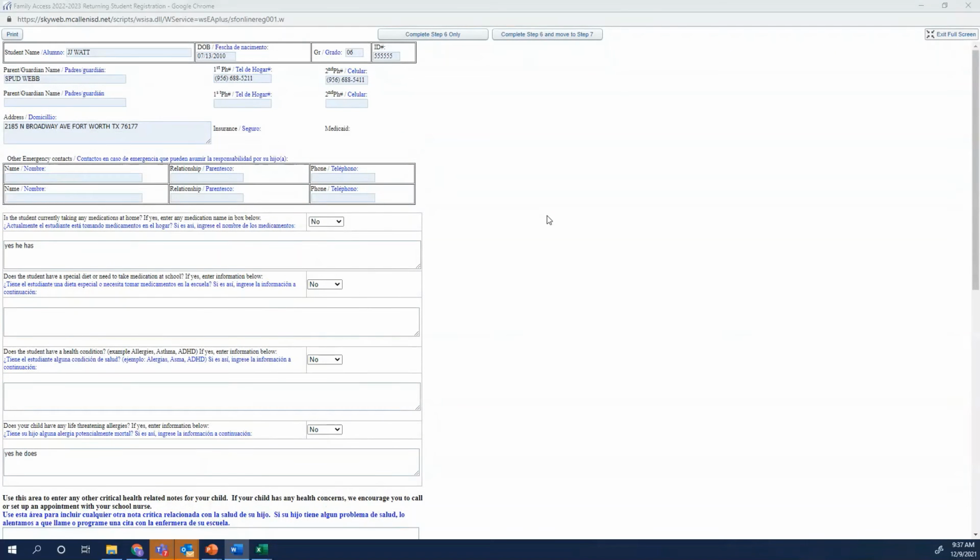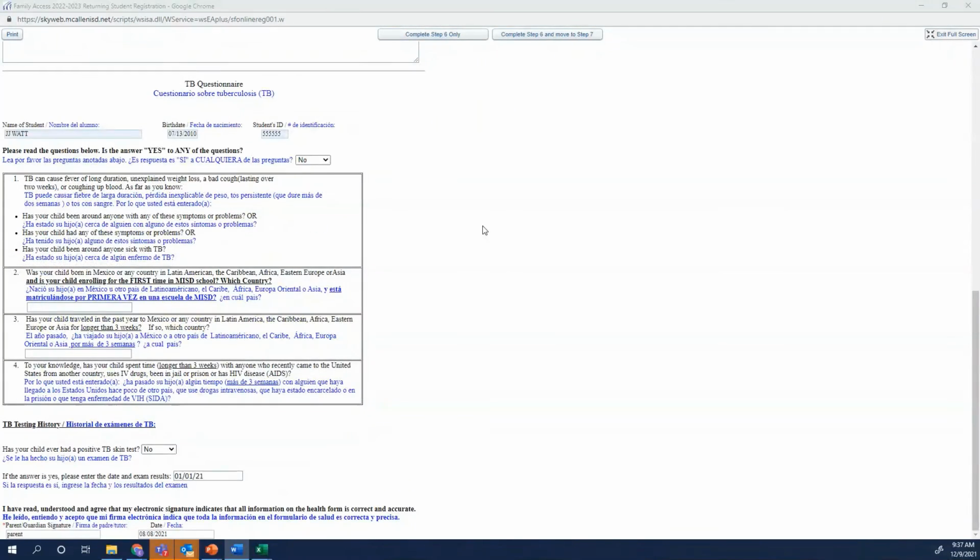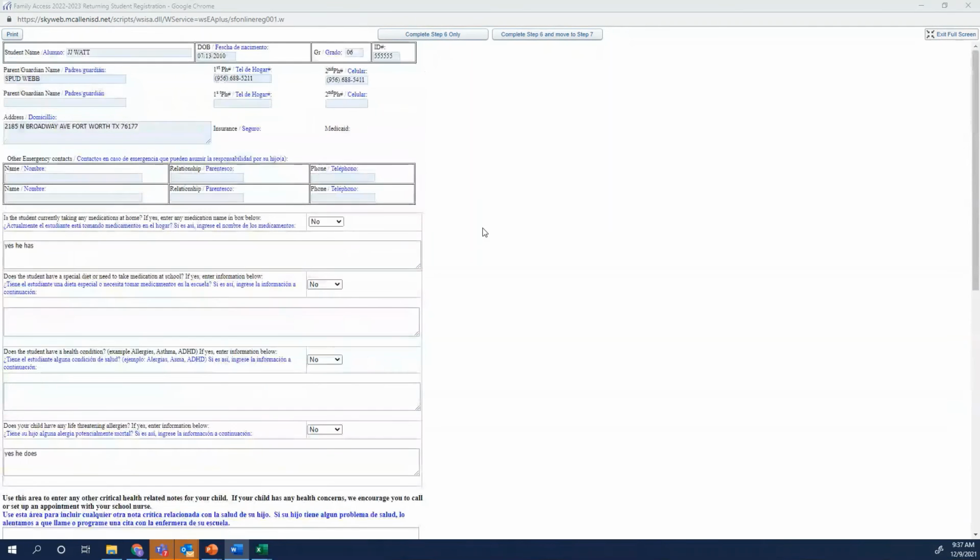This page collects information about the child's health. This is where you can indicate any medications, conditions, or other health concerns you may have for your child. There is also a TB questionnaire. Please complete all of this information and then click on the Complete Step 6 and move to Step 7 button at the top of the page.